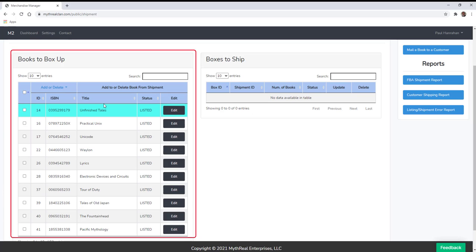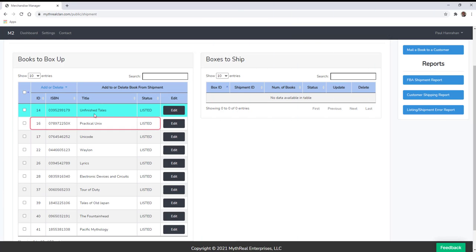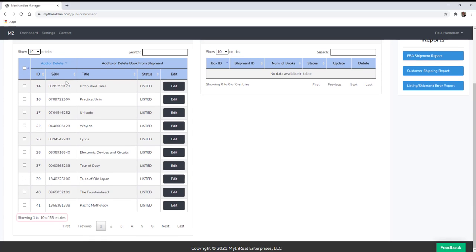The Books to Box Up panel, in addition to providing information about available books, has an Add Delete drop-down menu, checkbox column, and an Edit button in each row. I sometimes use the Edit button to make last-minute adjustments to prices, but that won't be necessary this time. Even though only 10 of the listed FBA books are being displayed in the Books to Box Up table, there are a total of 53 entries, all of which are eligible for being shipped.